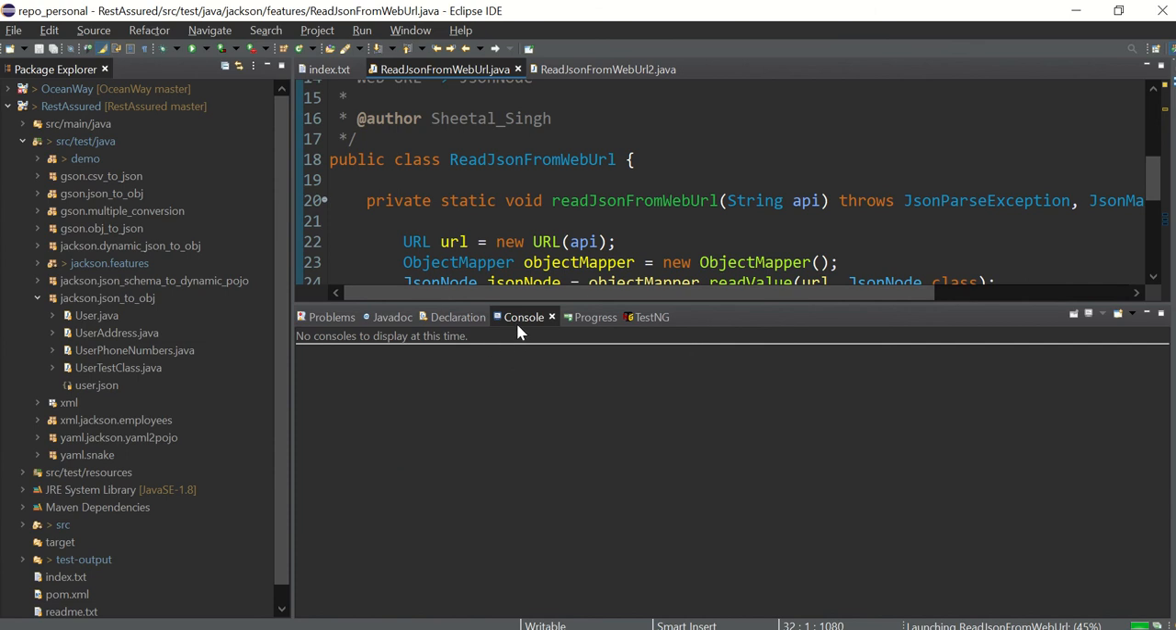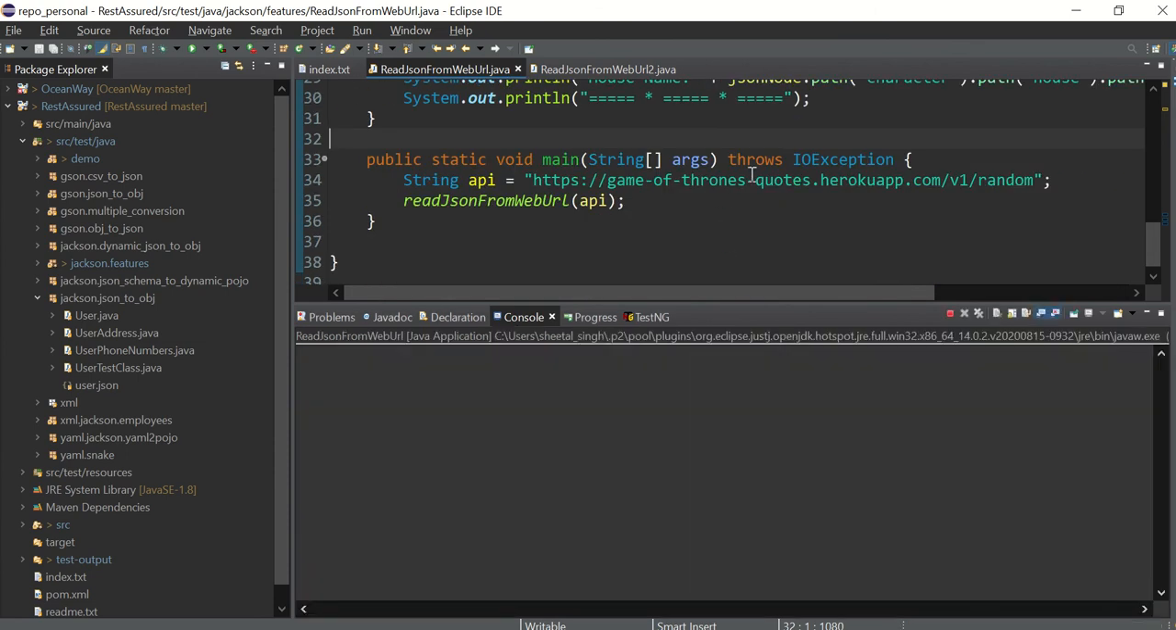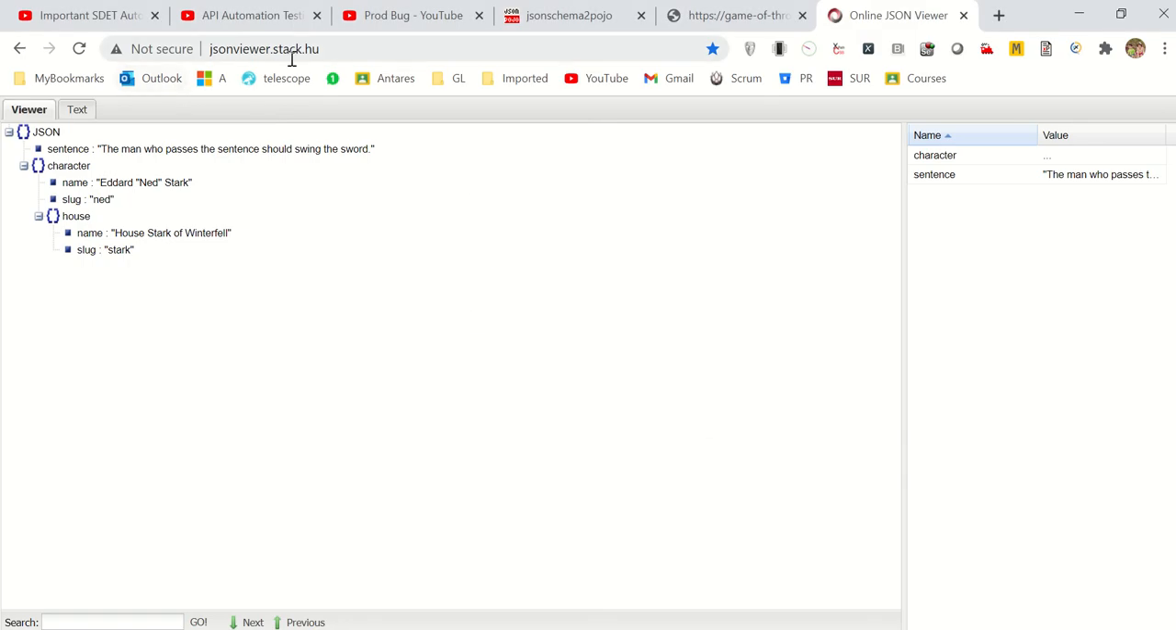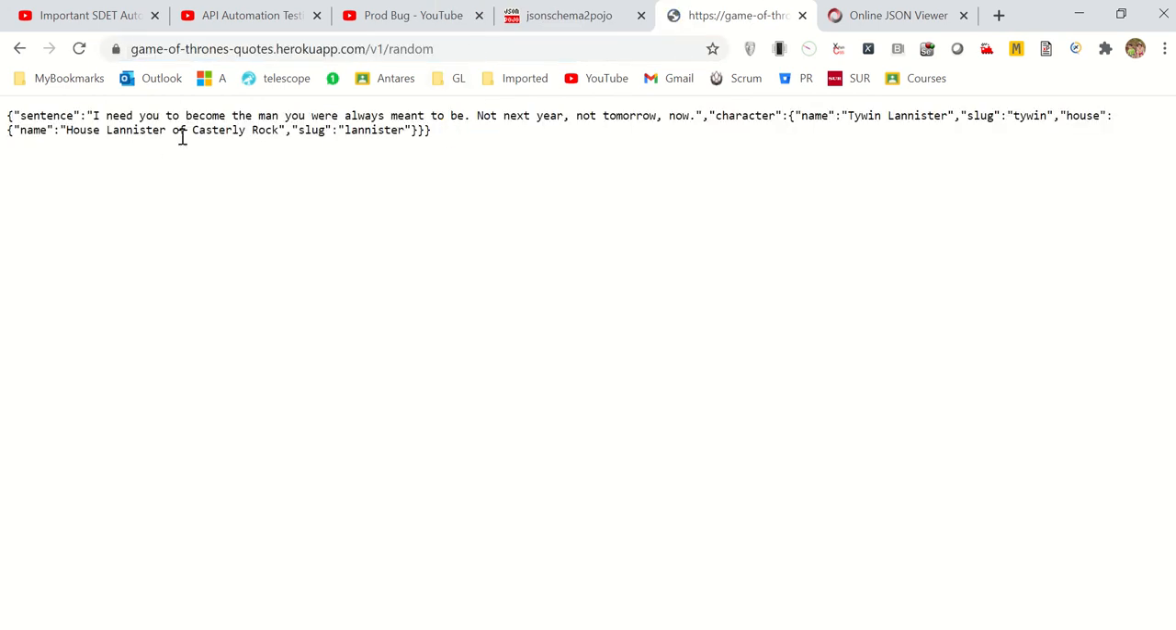So it will hit that particular API at runtime, and whatever key values there are will be fetched here. See, the sentence is this, and the character is this, and the house name is this. So all the values have been fetched. Please note that on every run, this API changes the values. So next time the character, everything will be different. Whatever the values are at runtime, they will be read accordingly.